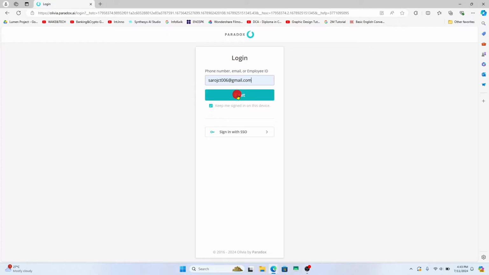You will then be asked to enter your password. Just type in your account password within the next screen and then click on the login button and you will be logged in to your account right away. In case you have forgotten your password, you will also find the forgot password option within the password screen. You can also click on sign in with SSO or single sign-on and you will be able to use your company key in order to sign into your account as well.